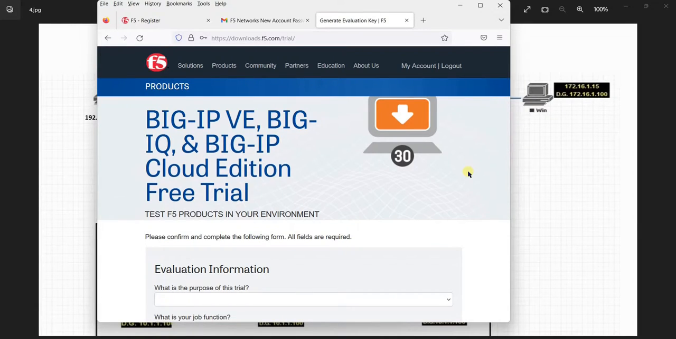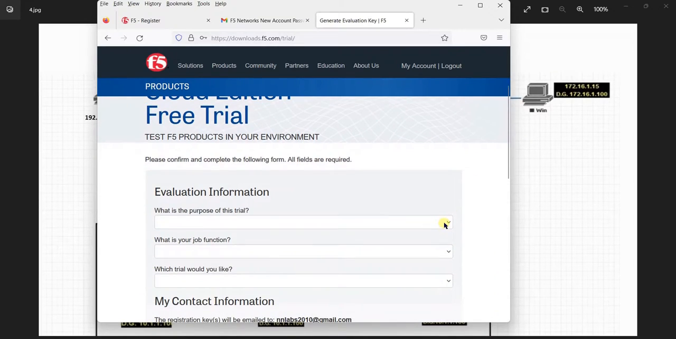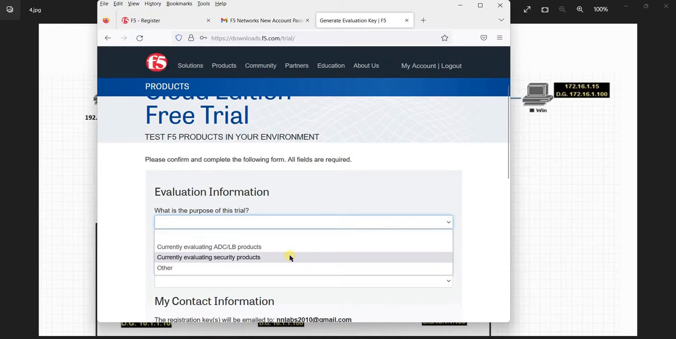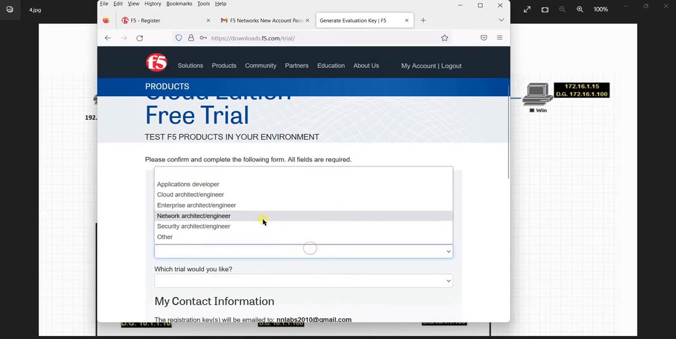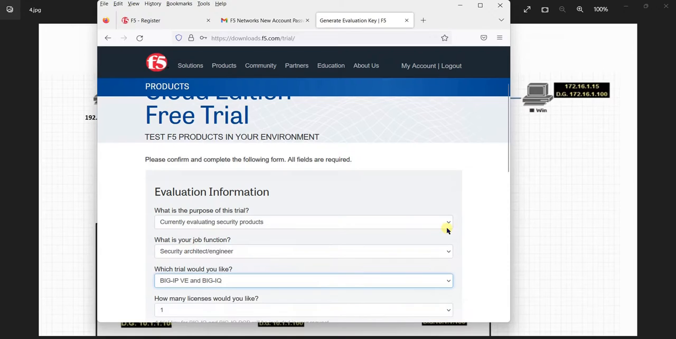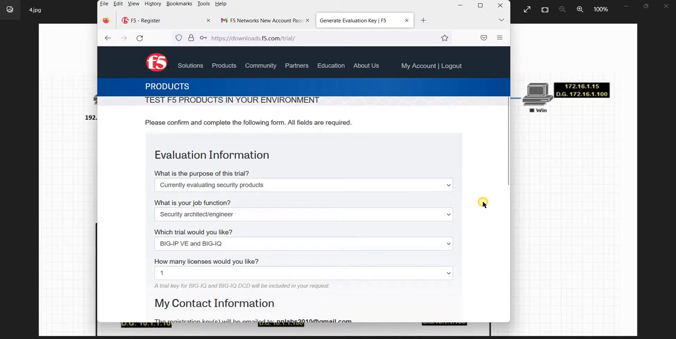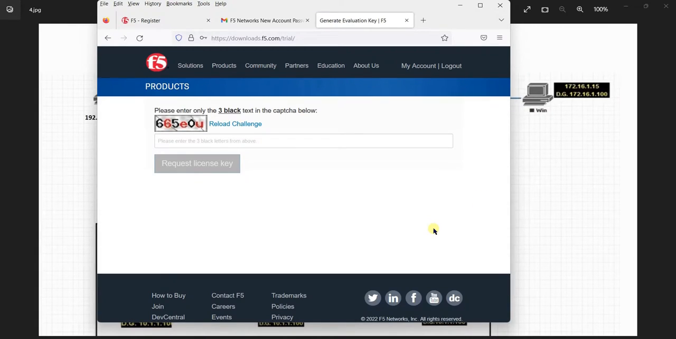As we log in, it is asking for the evaluation information. Let's provide it. What is the purpose of this trial? Let's say currently evaluating security products. What is your job function? Select it accordingly. Then, which trial would you like? Click on the BIG-IP VE and BIG-IQ option. Licenses, just skip it, one license. When you scroll down after the contact information, you will find the captcha. Just enter the three black characters from this, which is 650, and click on request license key.